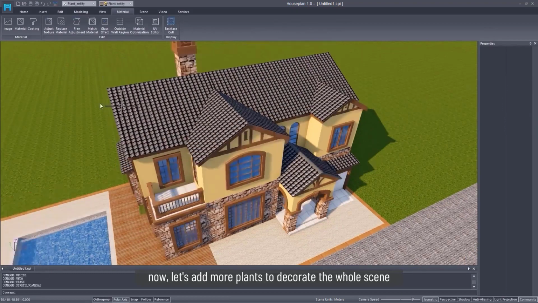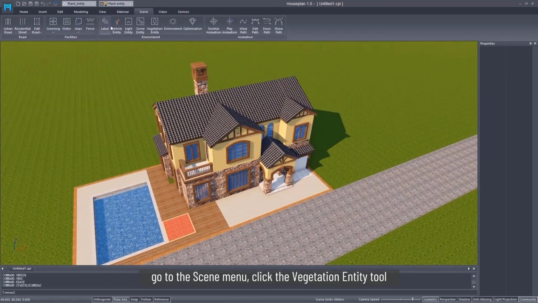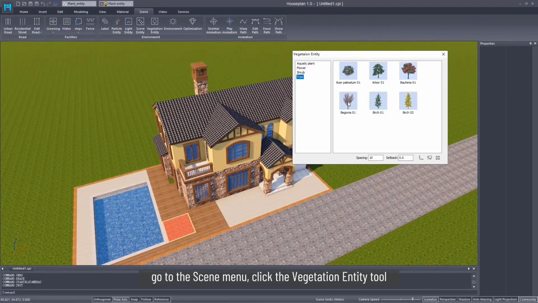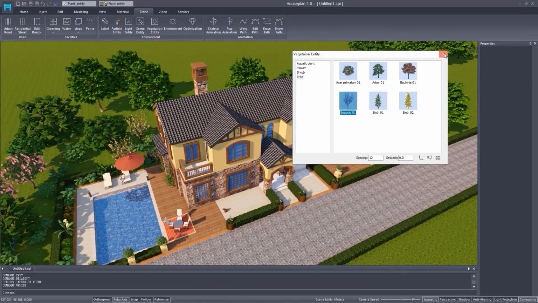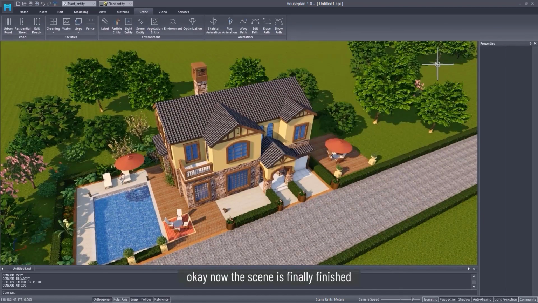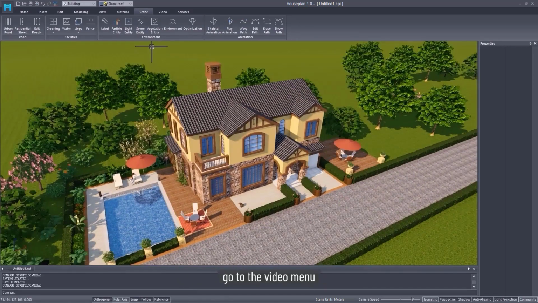Now, let's add more plants to decorate the whole scene. Go to the Scene menu, click the Vegetation Entity tool, select plants and put them in the scene to make it look better. Okay, now the scene is finally finished. Let's output some rendered pictures and videos of our work.